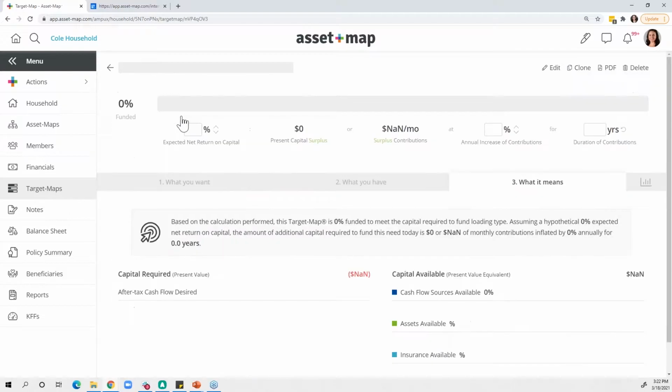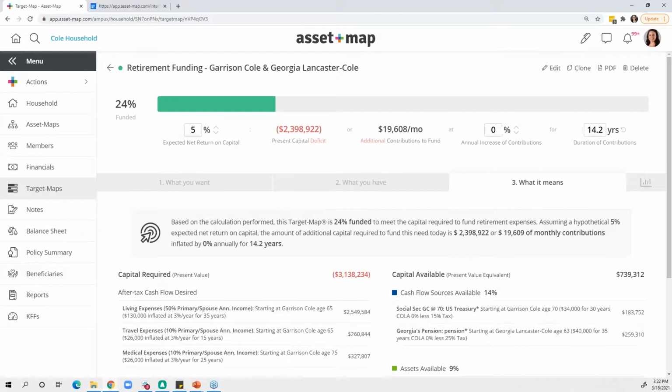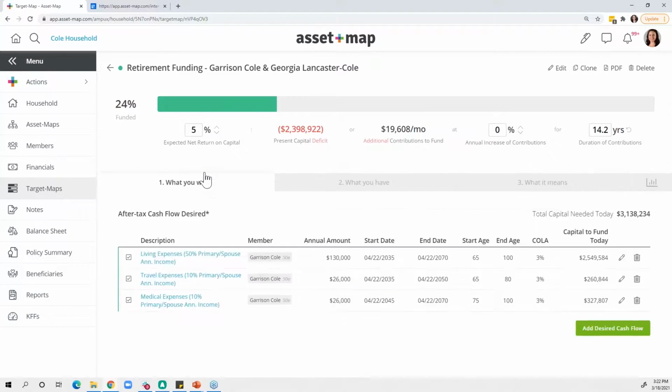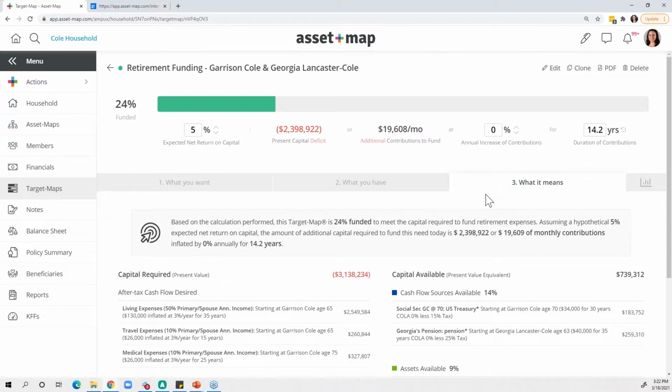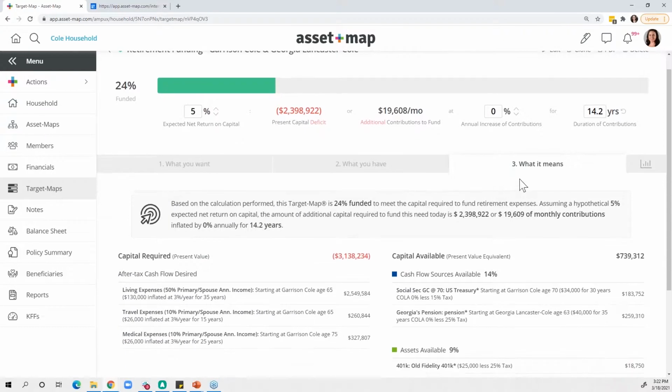Now, in terms of how target maps look in the new UX, the look and feel is exactly the same as it was before. Calculations, everything being the same, which is fantastic. So now we're going to have the ability to still have our funding bar at the top, our parameters below, and then we still have our key tabs: what you want, what we're solving for, what you have, what are we going to dedicate as funding to this particular goal, and then let's tie it all together and what it means. Just as a quick aside, if you didn't know, every time you open up a target map, it's always on the what it means tab, and for good reason.